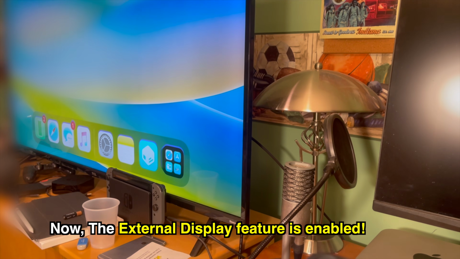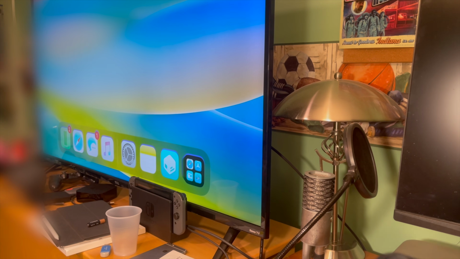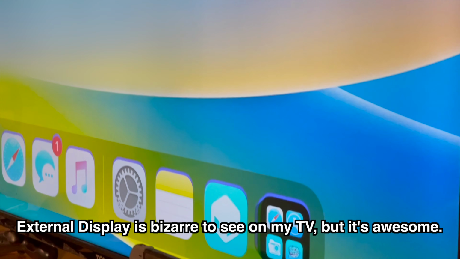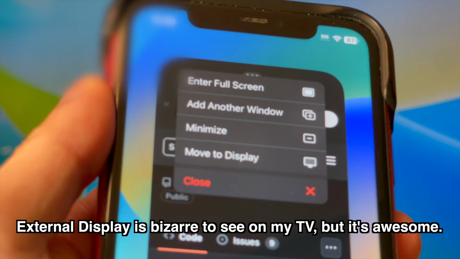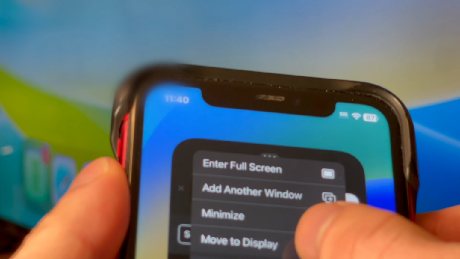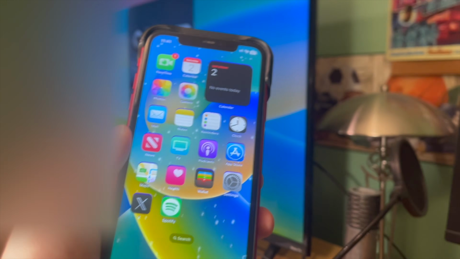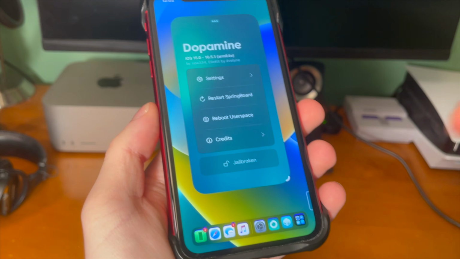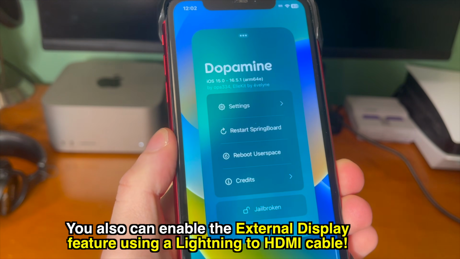The external display feature is more fine-tuned to actually work with a monitor, I would say, than a TV, but it looks really cool, but it is bizarre to see my iPhone's dock on a TV or a monitor. With this external display feature, I can go ahead and open an app on my iPhone and move it to whatever display I'm looking at, and now I have more screen real estate on my iPhone to open up other applications and do other things. You also can enable the external display feature using a Lightning to HDMI cable.